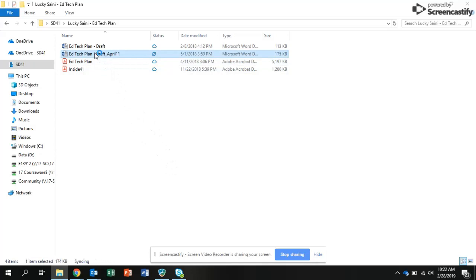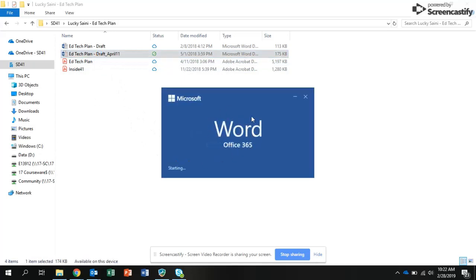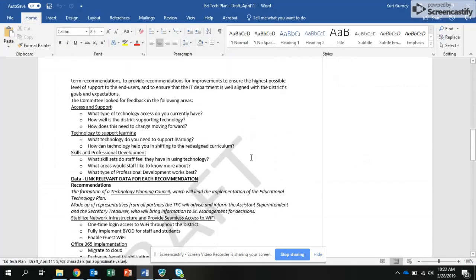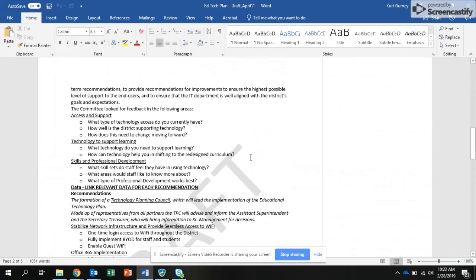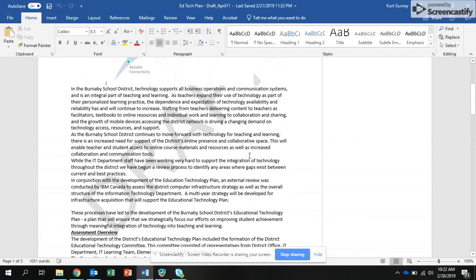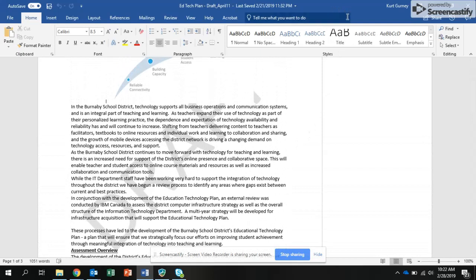Okay, so if I do that, it'll open up my software program, my Office 365. And here's the EdTech plan that we're working on. Okay. And so now when I work on this, if Lucky also had this all open, he would see my changes and I would see his changes. And what would happen is that his name would pop up if he started working on this document as well. It would pop up here.